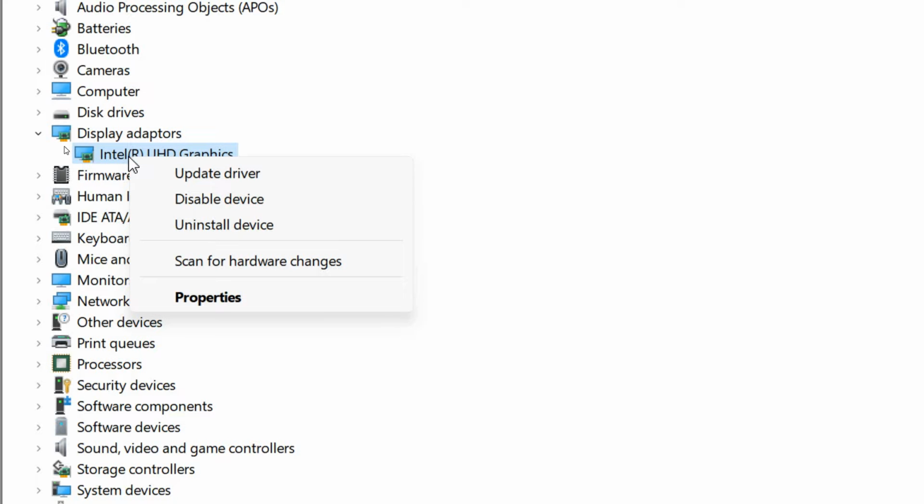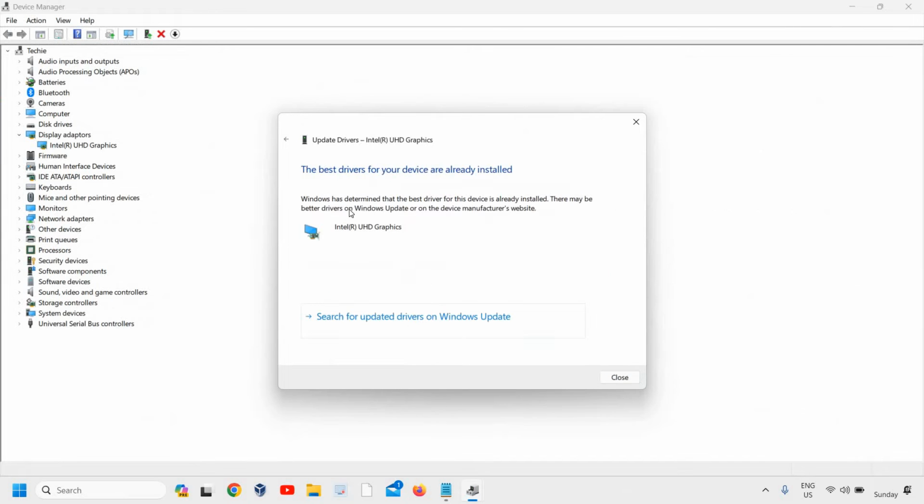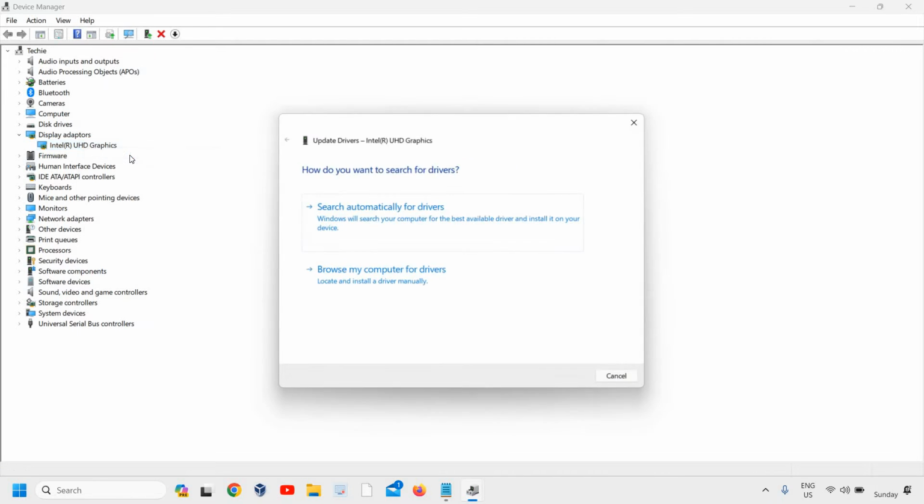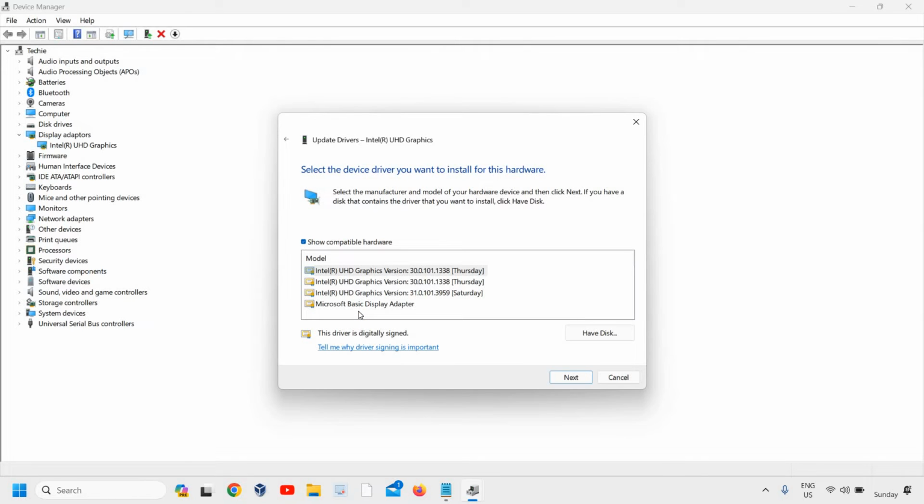So you just need to right click and click on Update driver and then click on Search automatically for drivers. If it finds the best available driver, well and good. If it doesn't, then close this window, right click and click on Update driver again. This time click on Browse my computer for drivers and then select Let me pick from a list of available drivers. From here, you will see the date and the version.